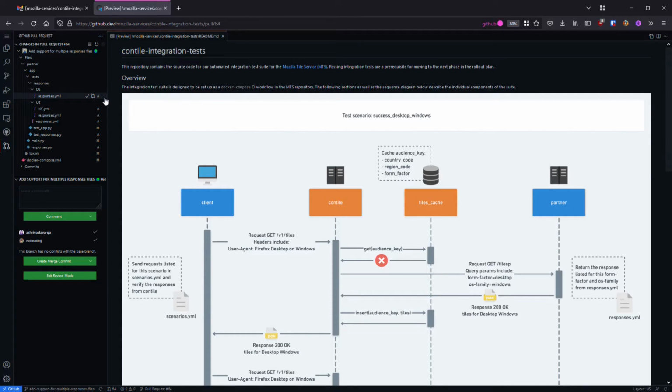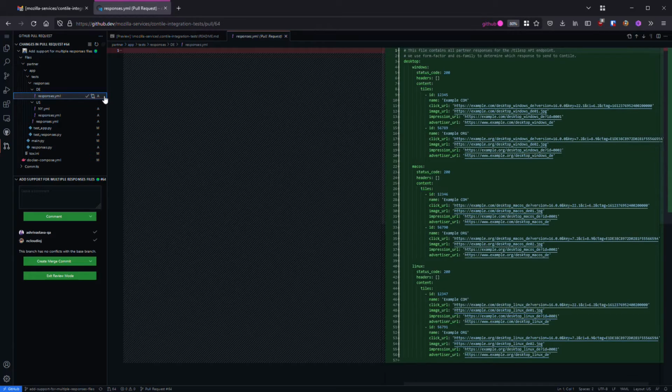Right, here are the files. Over on the left you'll see letters like A and M. These are hints about what's different. A means add. The whole thing is new. M means merge. There are changes in there.